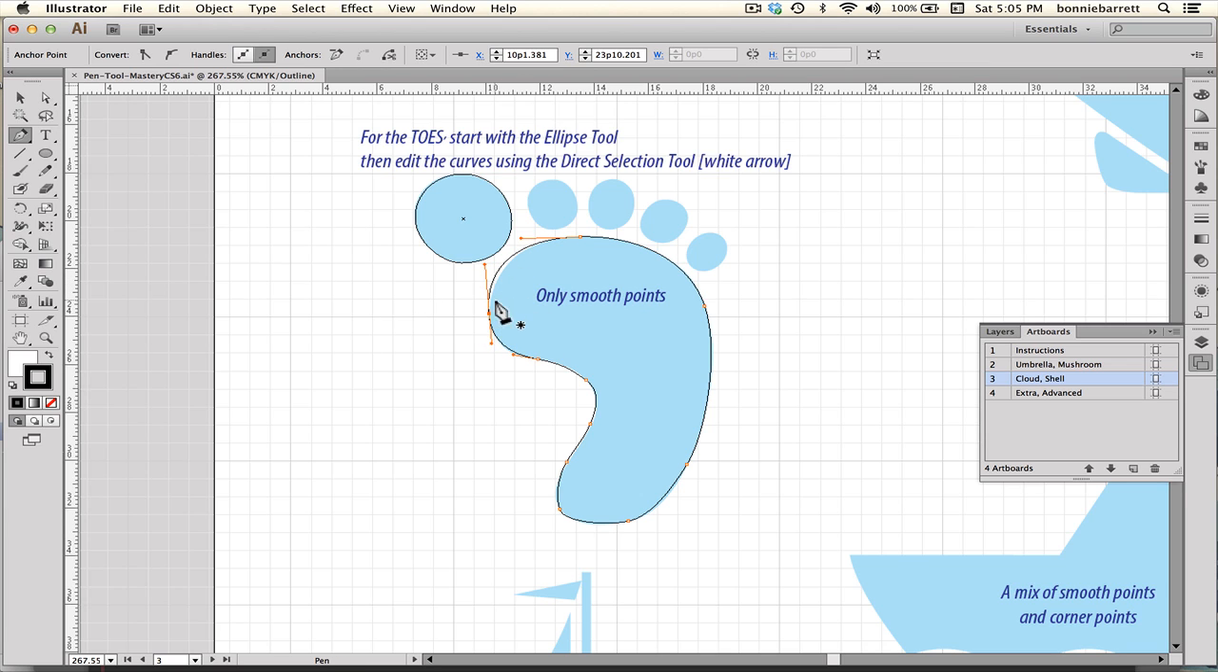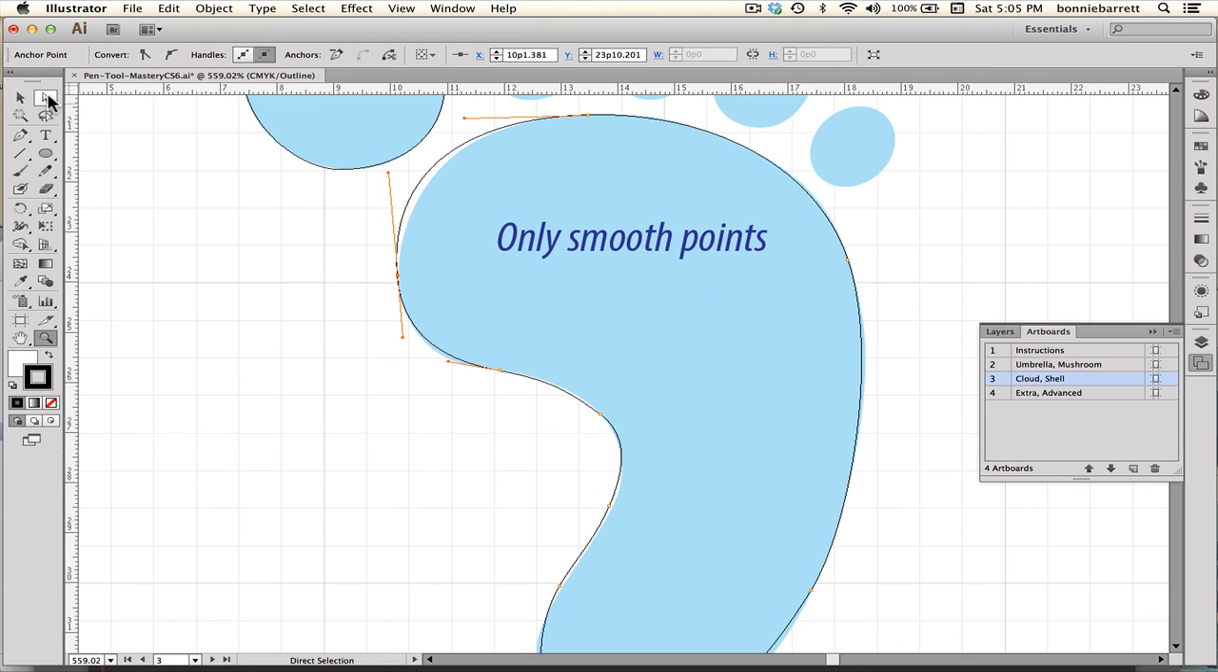And this went a little bit wacky, not the way I wanted, but it's going to be very, very easy to fix it. So I'll go to my direct selection tool.